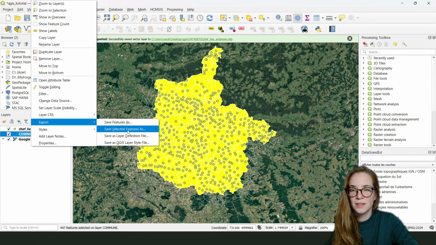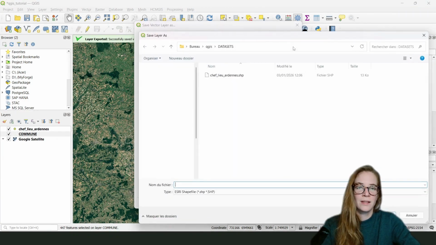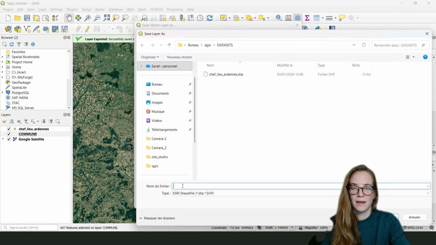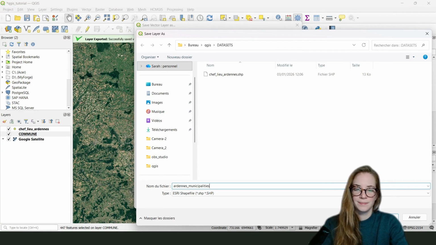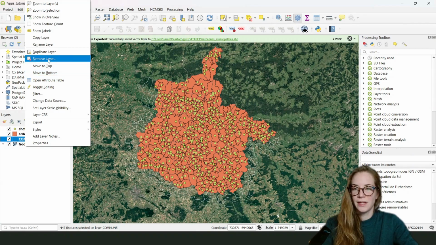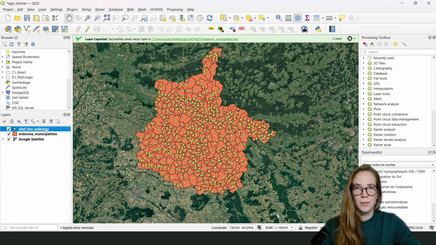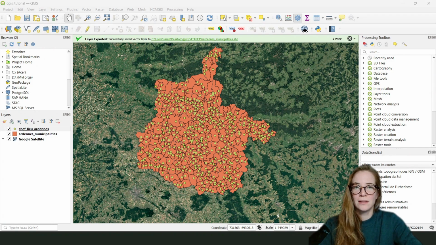So here you can export the selected features as a new layer. We will choose the ESRI shapefile and here I will choose Ardennes municipalities. Okay, so here I can remove the previous layer and we have our two important layers for this study. So we have now both polygon data for communes and point data for their administrative centers.